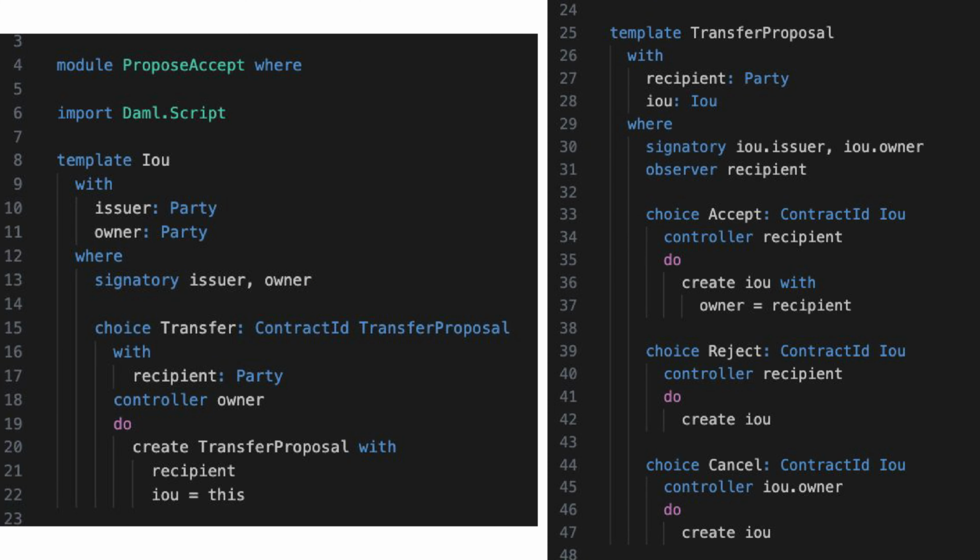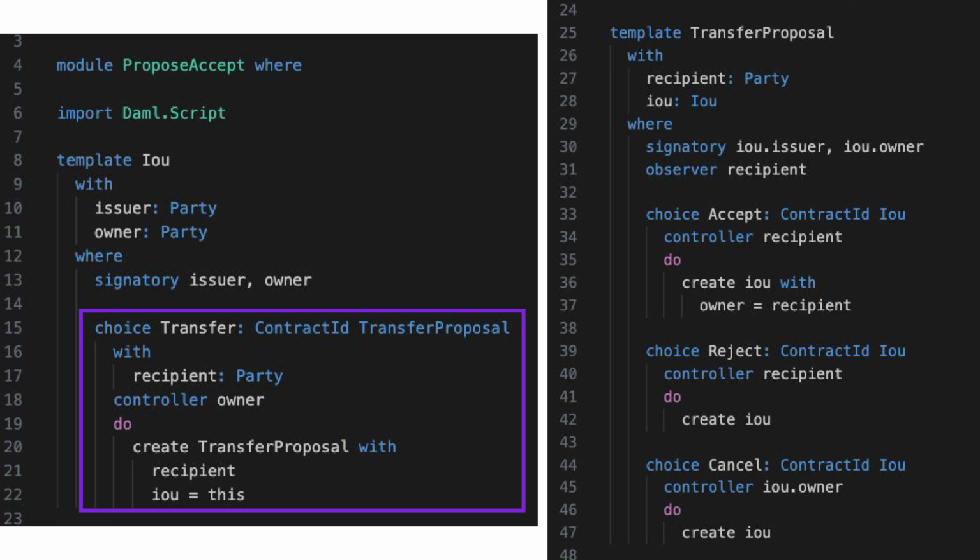The key of the propose and accept pattern is the transfer of the authorization. If a new IOU contract is created immediately when the transfer choice is exercised, the recipient does not have the opportunity to reject the offer. By creating a proposal contract and assigning the recipient to be the controller of the accept and reject choices, the authorization to create a new IOU contract is transferred from the original owner of the contract to the recipient of the contract.